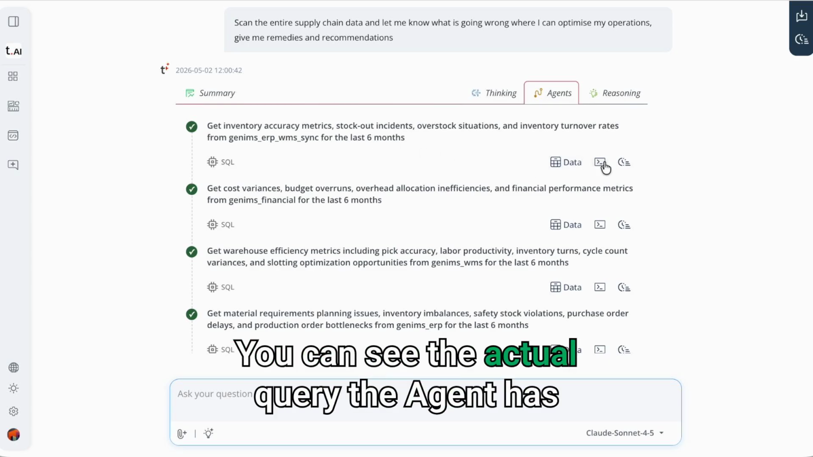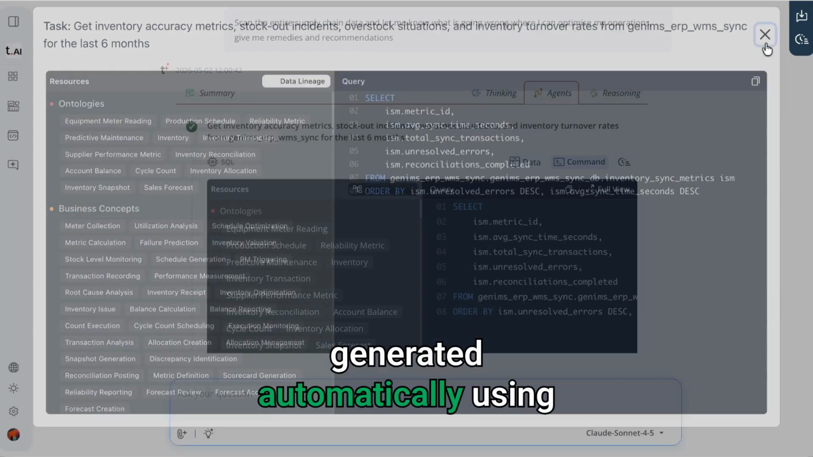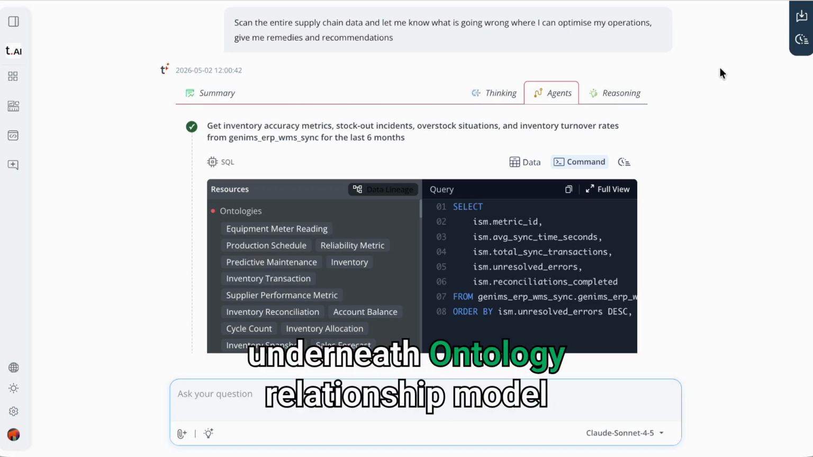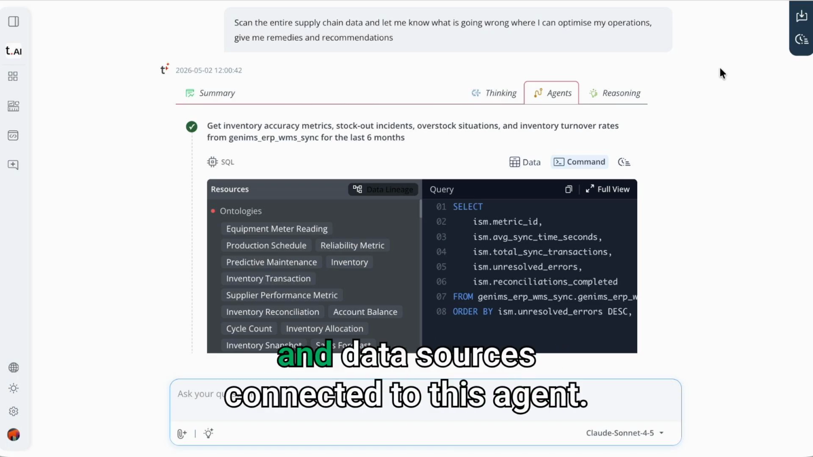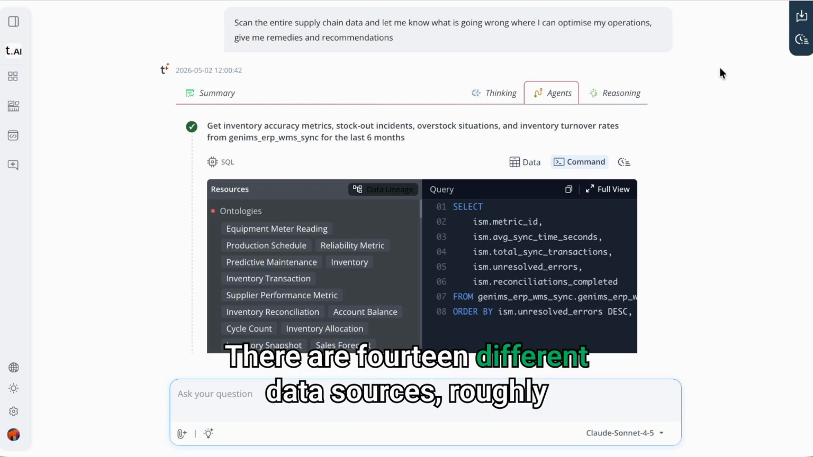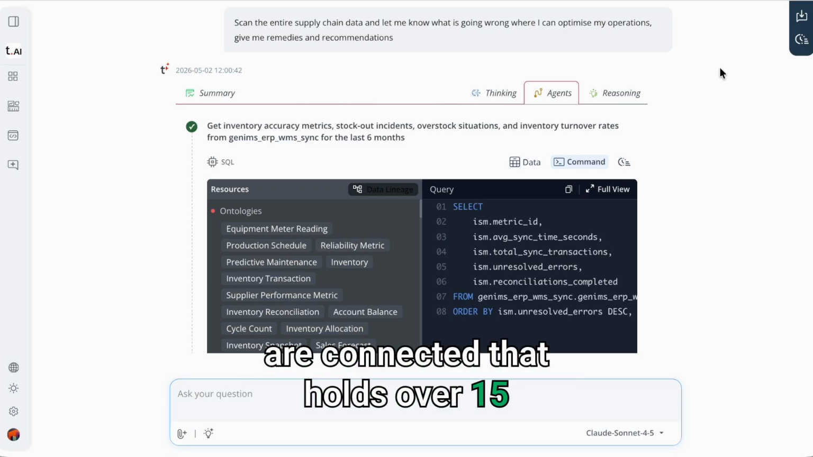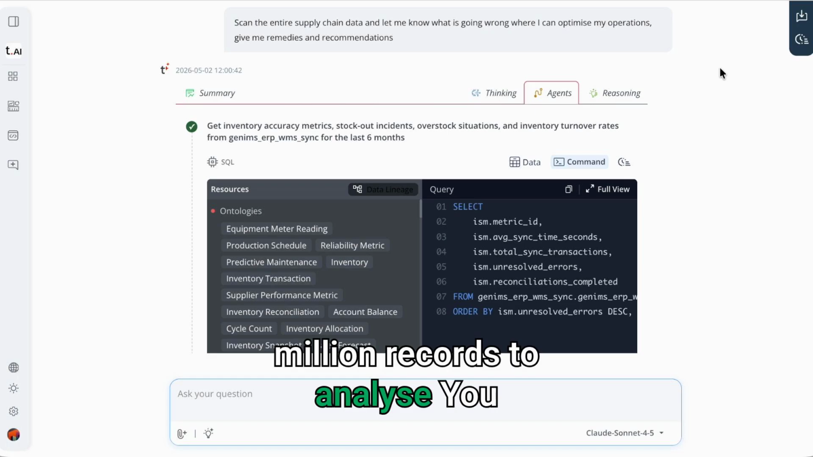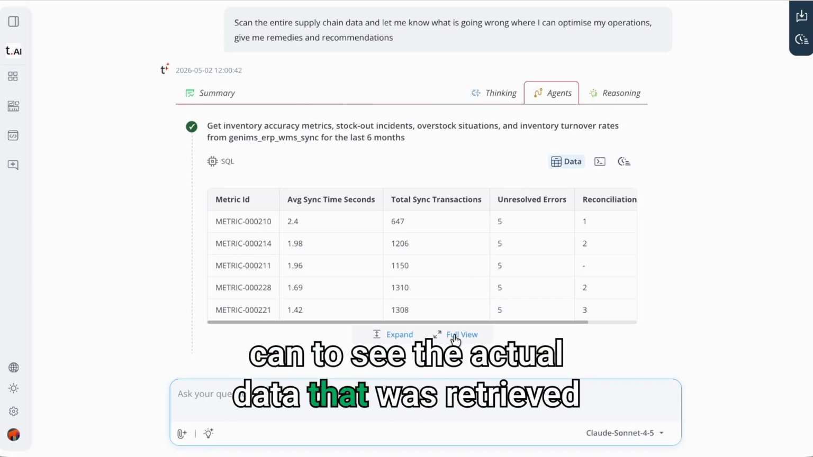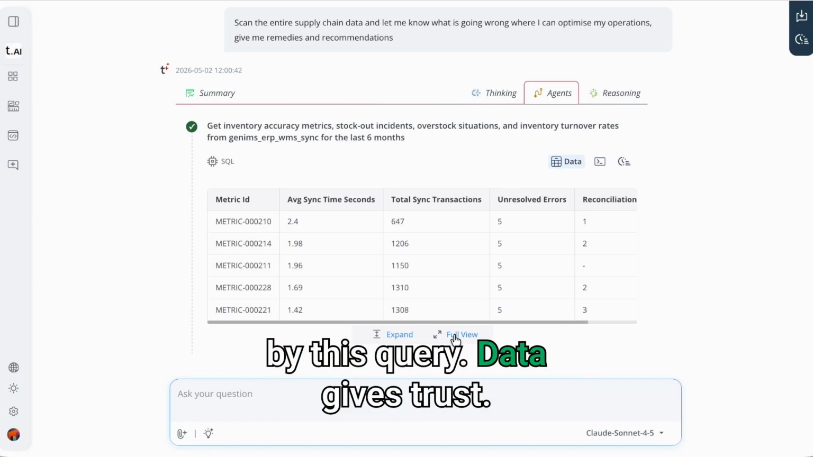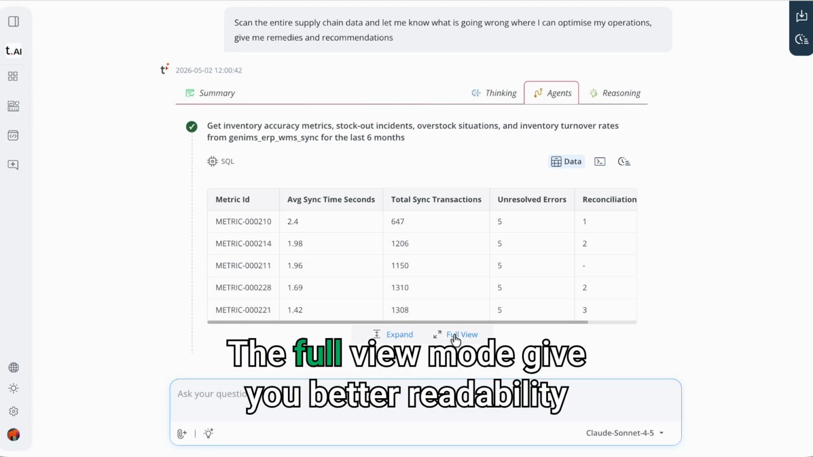You can see the actual query the agent has generated automatically using underneath ontology relationship model and data sources connected to this agent. There are 14 different data sources, roughly 250 plus database tables connected that hold over 15 million records to analyze. You can see the actual data that was retrieved by this query. Data gives trust. The full view mode gives you better readability of the data.